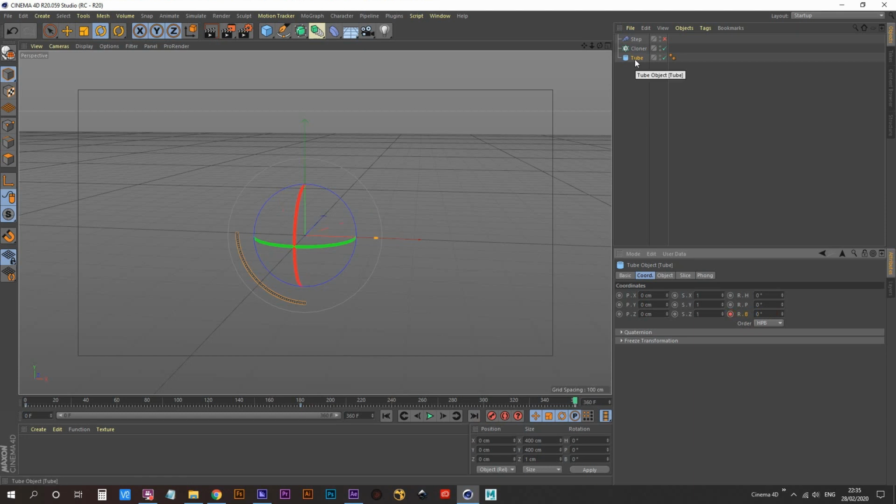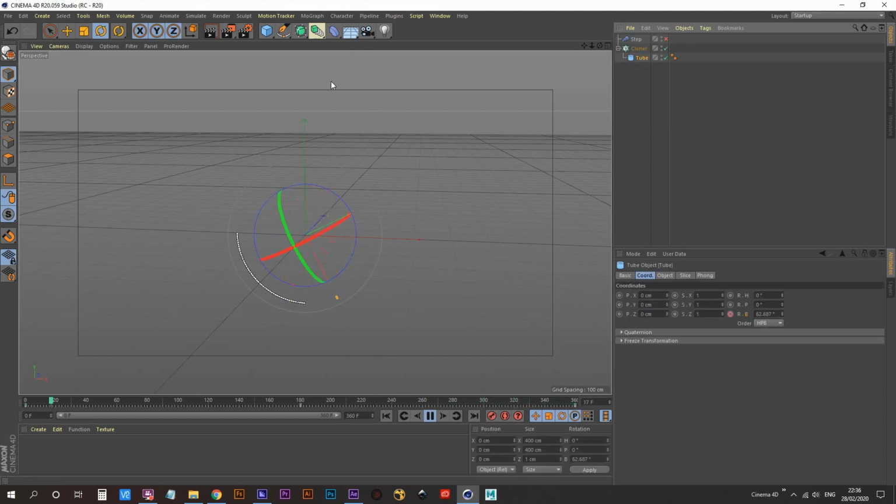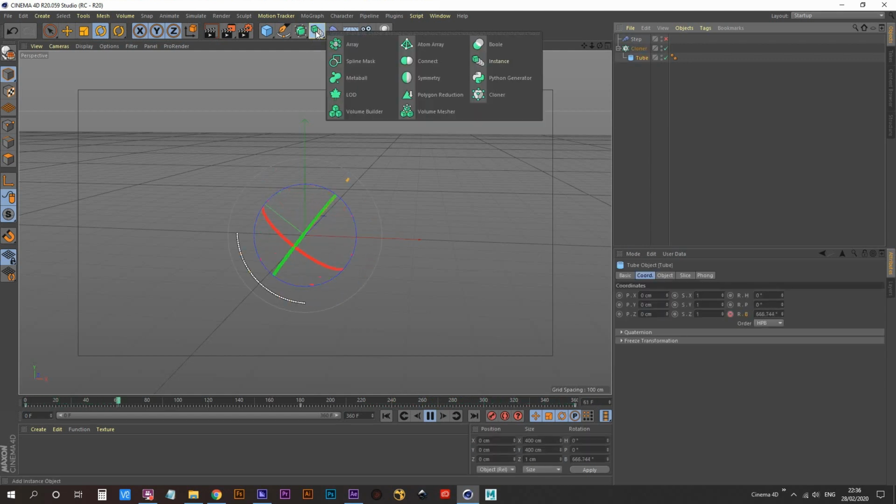Now let's make the tube. So first of all, let's just press play on that. You can see that that's going to rotate around. It's going to go to frame 180 and then it's going to rotate all the way back again to 0 at frame 360. So if we add the tube as a child of the cloner, you're going to see that we're actually losing our animation. So to fix that, what we want to do is select our tube, hold down Alt, and then select a connect object.